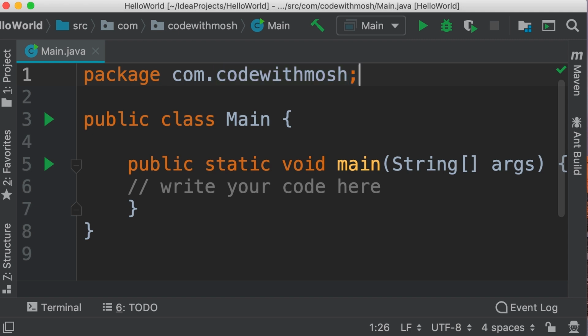Now, below this package statement, we have our main class, exactly like what you saw in the previous tutorial. So we have public class Main with a pair of curly braces. Inside this class, we have our main method. So it's a public method, which means it's accessible from other parts of this program. It's static. We haven't talked about static methods yet. We'll talk about them in the future. For now, just remember that the main method in your program should always be static.